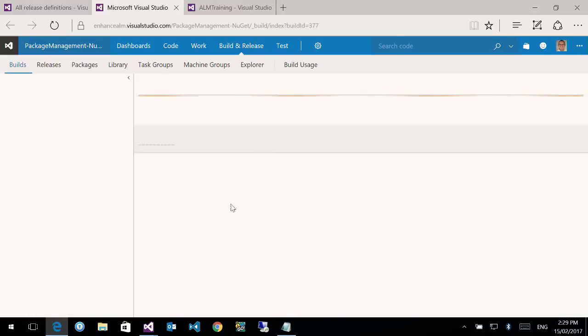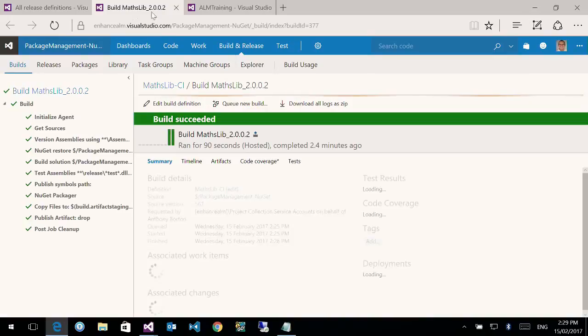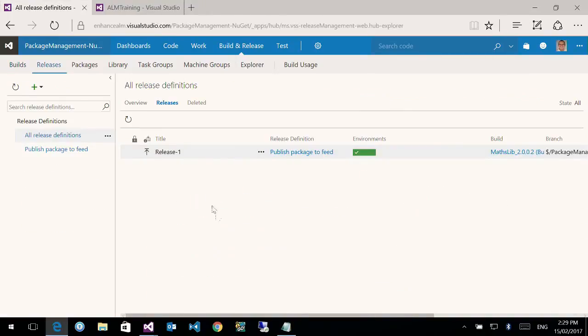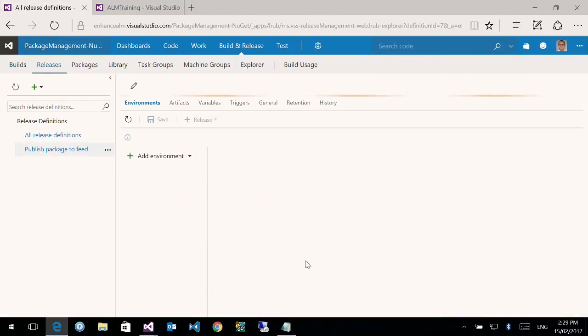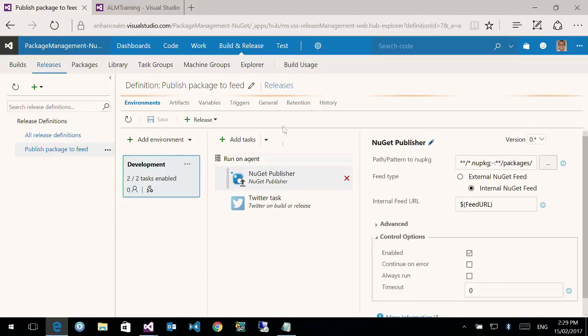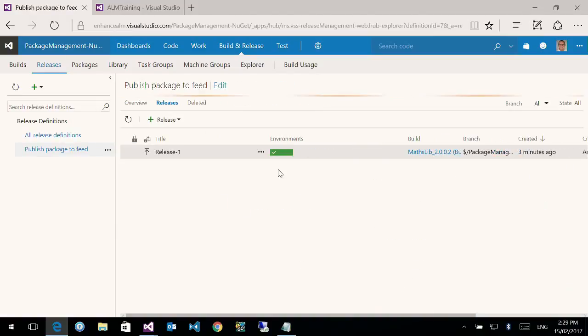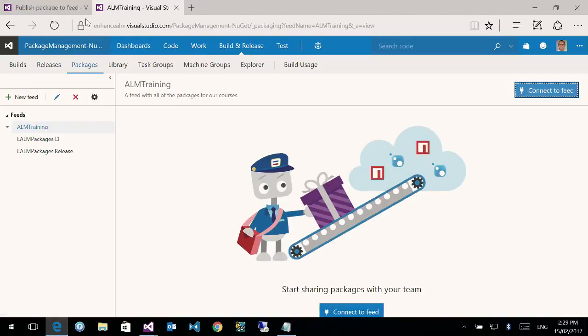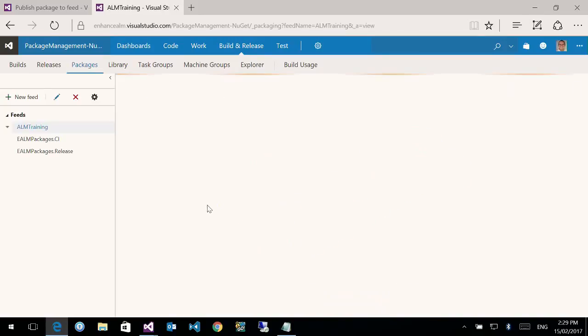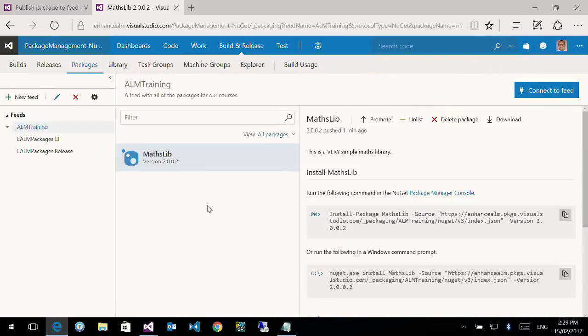I just clicked on the build then and went backwards. Get out of here. Okay, that's a better choice. Releases. Okay, so it's currently in that environment, and if I go across to my packages and refresh that screen, we should see MathsLib appearing here. Okay, so MathsLib 2002 is out there after the change that I made.